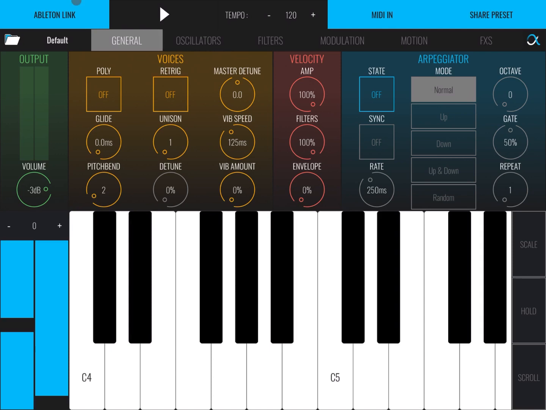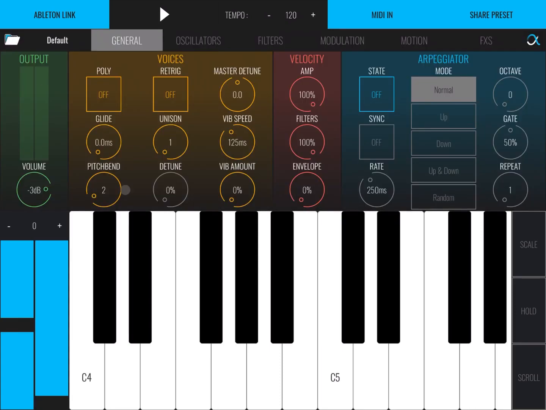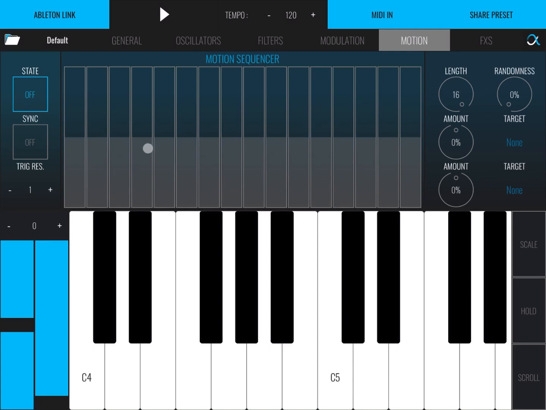So let's start by selecting default and the bank A and default so that we go back to the initialized preset. Okay, perfect. So let's go to the motion tab. Here it is. So let's turn it on.